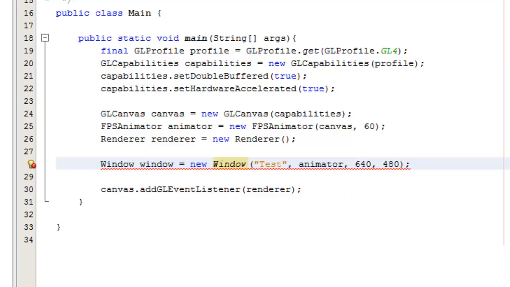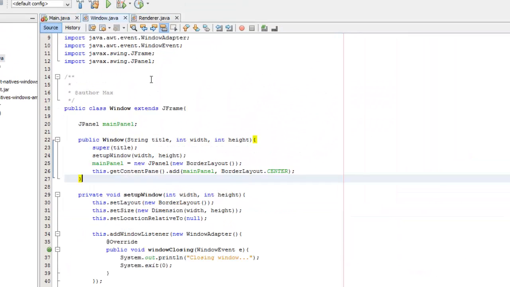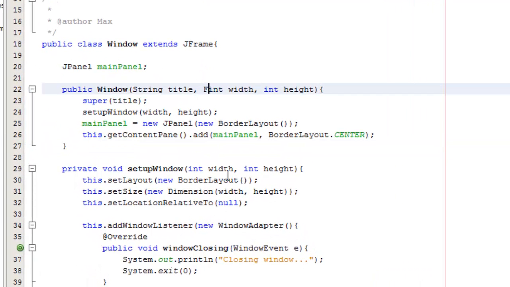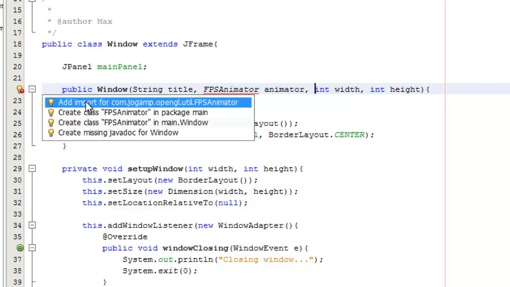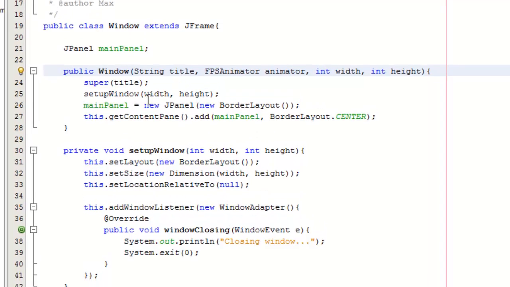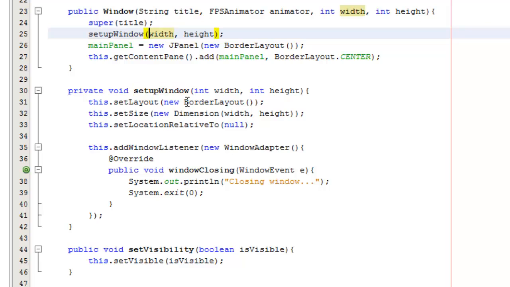So this will complain temporarily, but we'll go ahead and adjust this in the window class. So after the title, we'll accept that. We'll go ahead and do the import for this file as well. So in our setup window, we are actually going to take in the animator object.